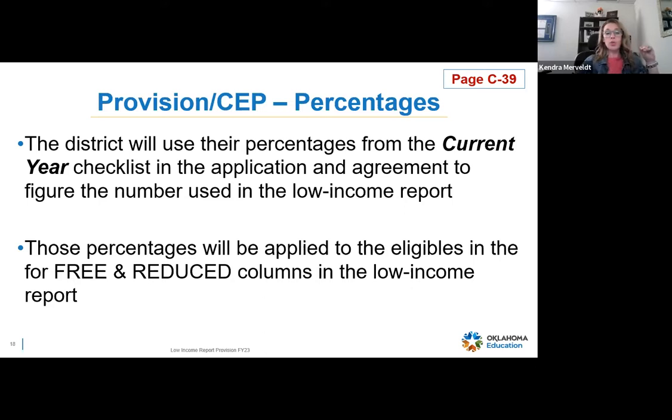So what you have to do is you go to your current year checklist, and I'll show you where that's at in the application and agreement. Those percentages in your current year is what you're going to be finding out for your free and reduced columns in the low income report.